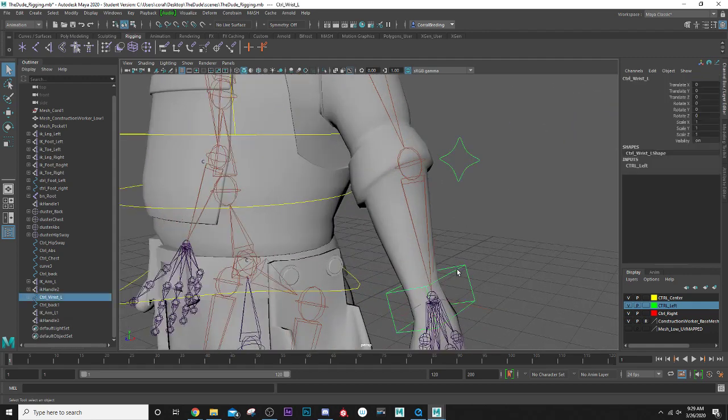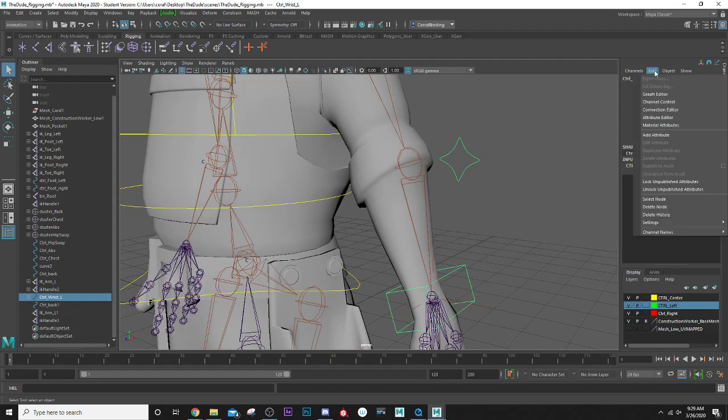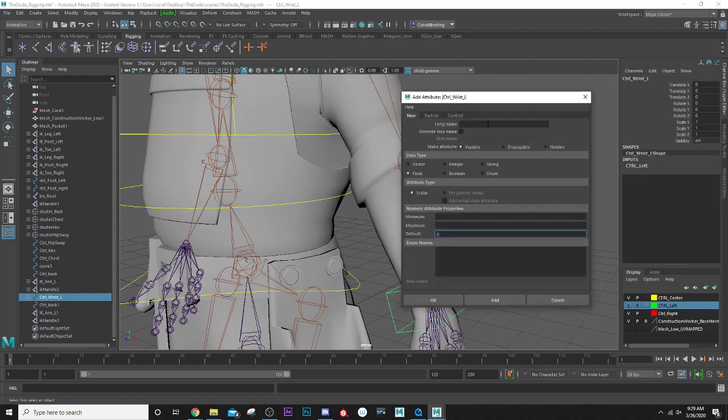We're going to start by selecting our control here and adding an attribute. So we're going to go to Edit, Add Attribute. We're going to set this called Fist. Minimum is 0, maximum is 10. And we'll say OK.